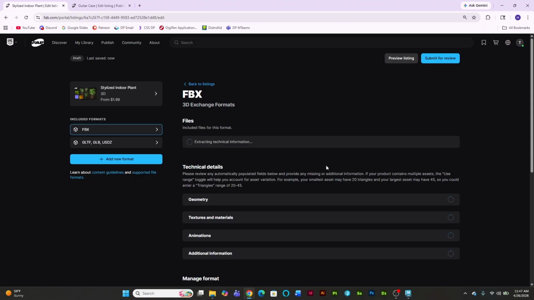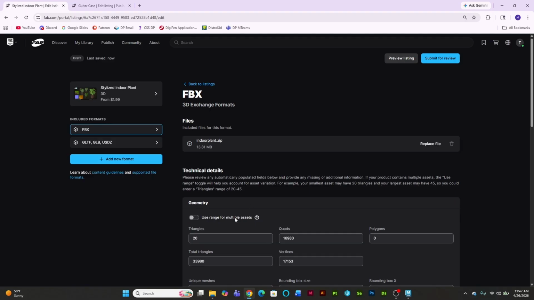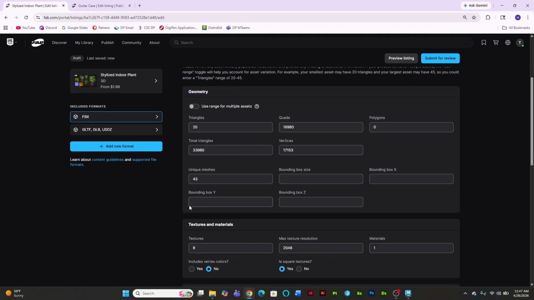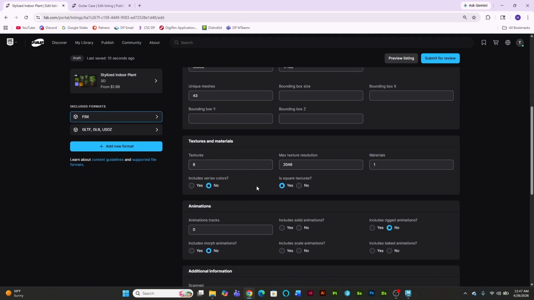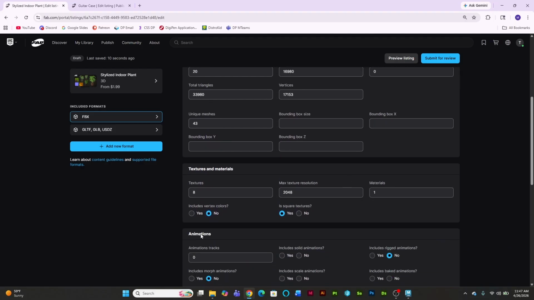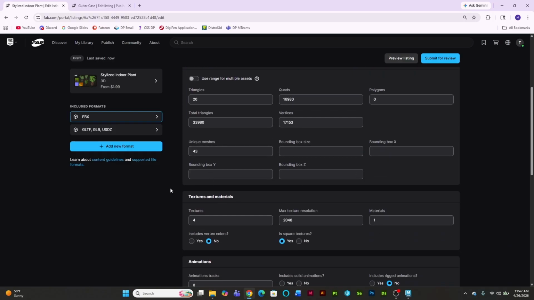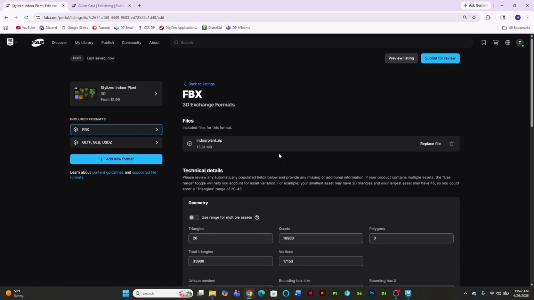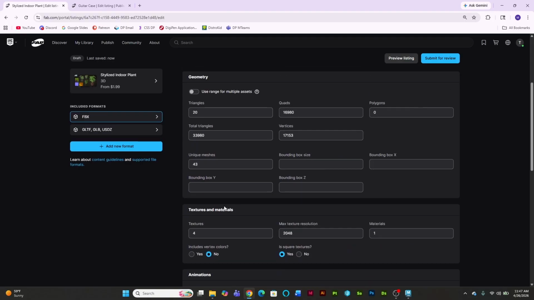And then it's going to extract a bunch of information about the mesh itself. It'll tell how many triangles it has, how many textures it uses, and often this stuff is totally wrong. So if you actually care about it being accurate, like I know this only used 4 textures, not 8, you can look over it. I don't really care that much. 43 meshes sounds about right with all these leaves. So I kind of just hope for the best that this is right.